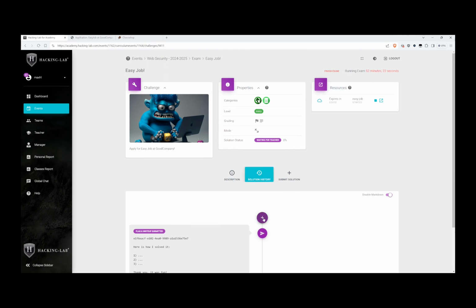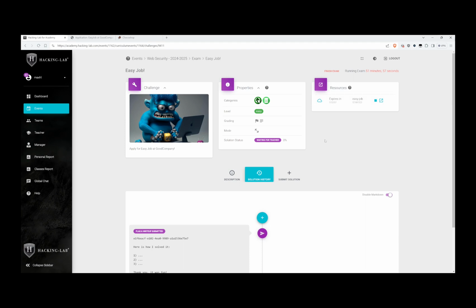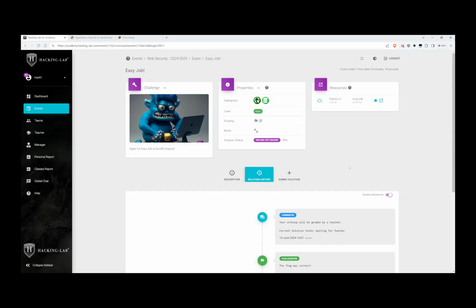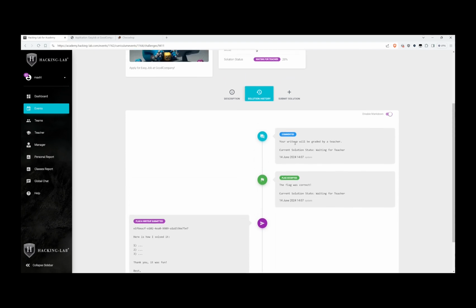Now, if I have any doubts regarding my previous solution, I can also submit a new solution. The submission accepts both flag and write-up again, and I can also attach files. I'm quite confident in my solution, so I'm deciding to finish the exam. Now the exam is over and I can see that my flag has been accepted by the system and my write-up will be checked later by the teacher.